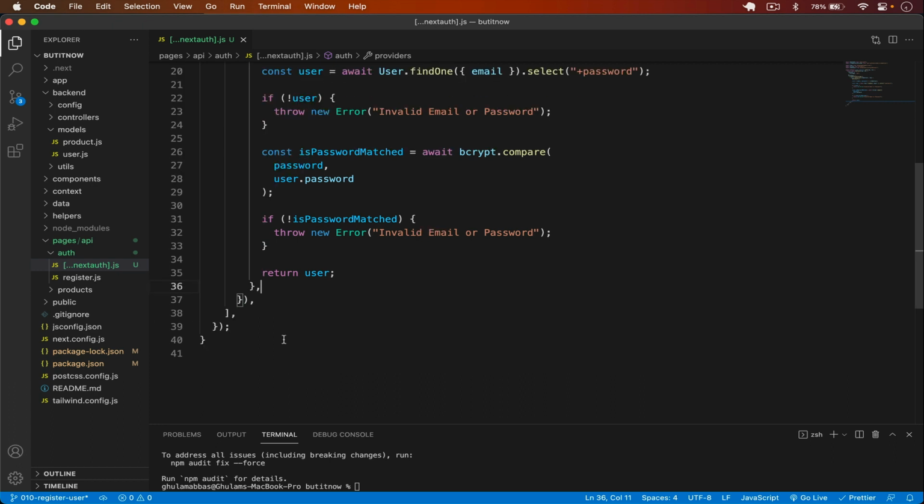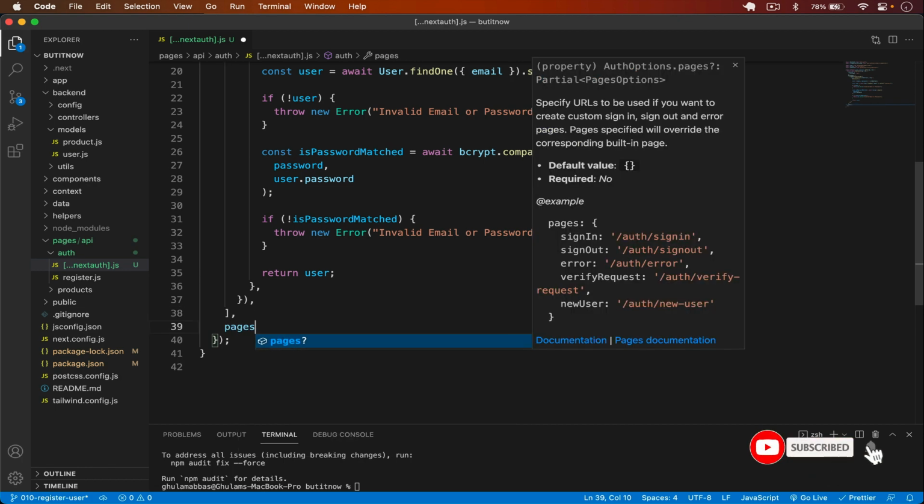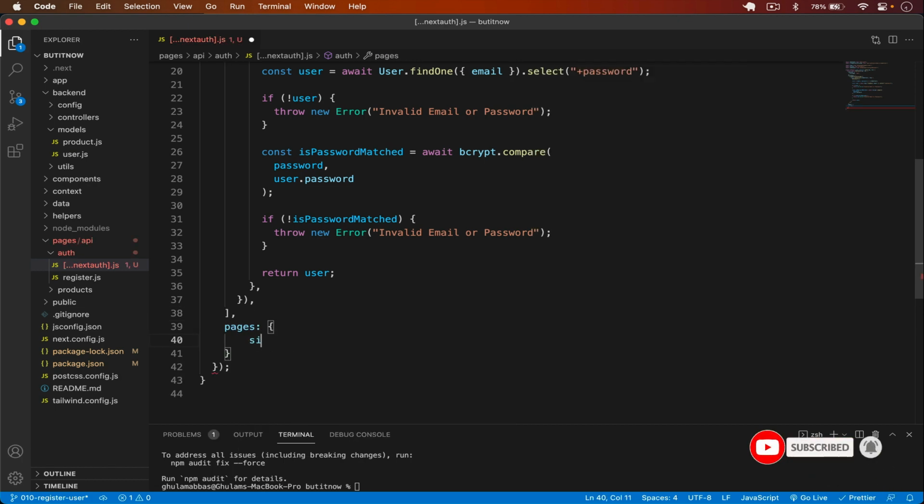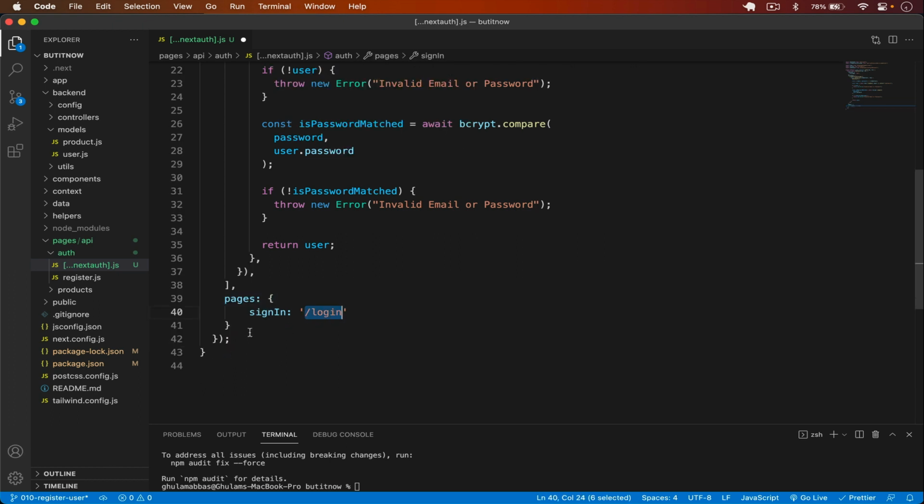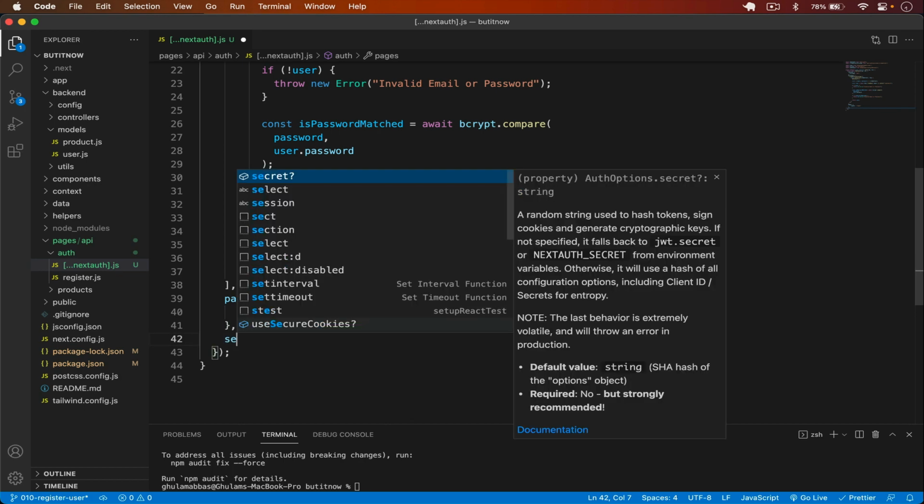We just have to add in here after the array. After this array I will simply set here the pages. In the pages I will set here that signIn is going to be the route that is going to be slash login. So if the user is not logged in, it will move us to this slash login page, which is our login page. And then we also have to define here the secret.